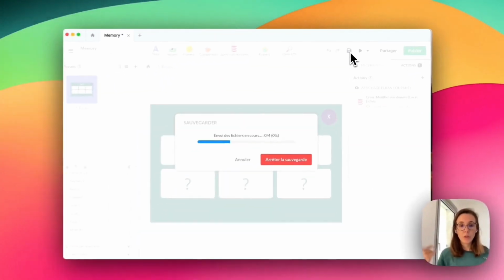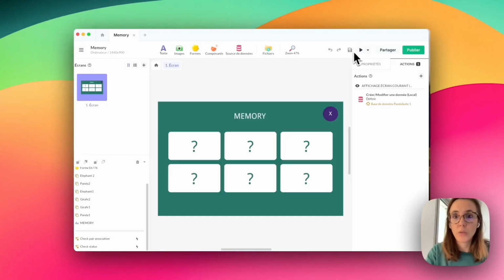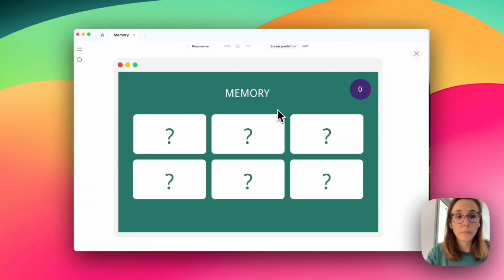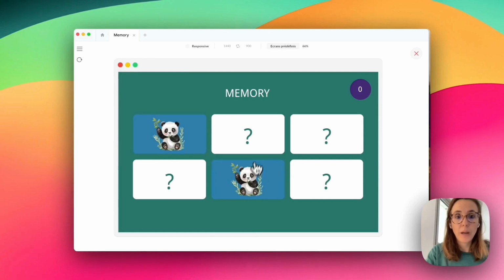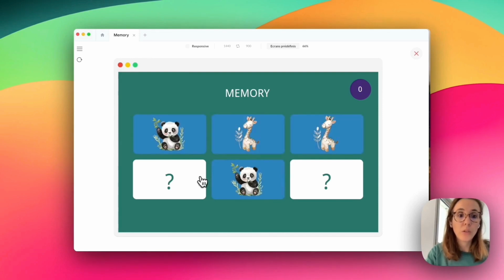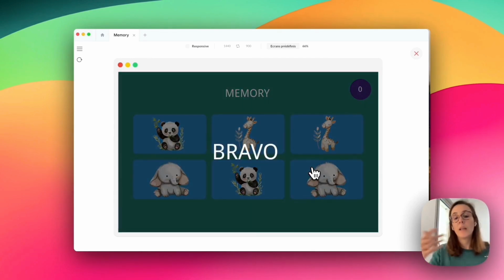Let's get started. Do I remember? Yes, I know where the correct answers are. So, panda 1, panda 2, giraffe 1, giraffe 2, elephant 1, elephant 2, well done.